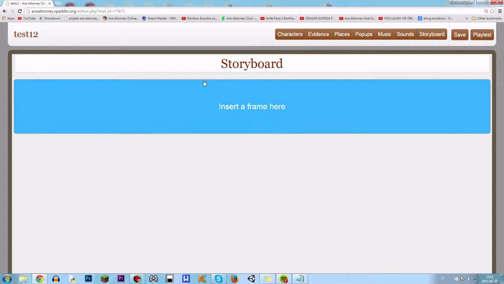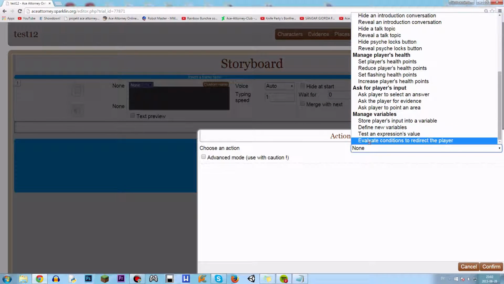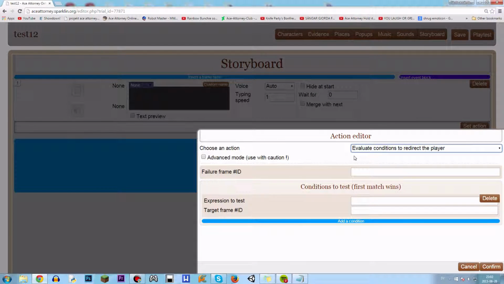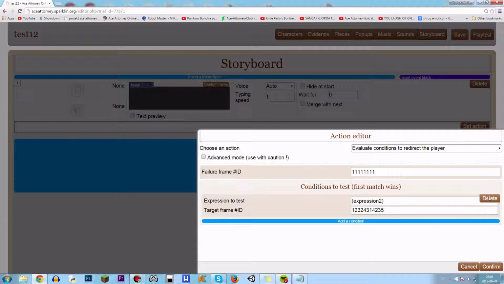So in the storyboard, today we're going to use evaluate conditions to redirect the player. So let's check this out. To use evaluate conditions to redirect the player, you type in an expression here and type in a frame here, and then you type in a different frame here. So that's pretty much it. And you can also add different expressions for different frames.